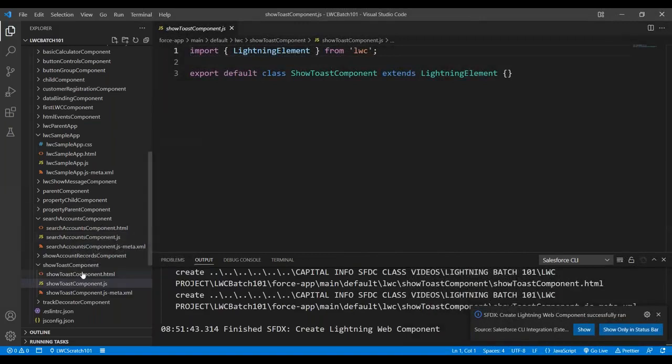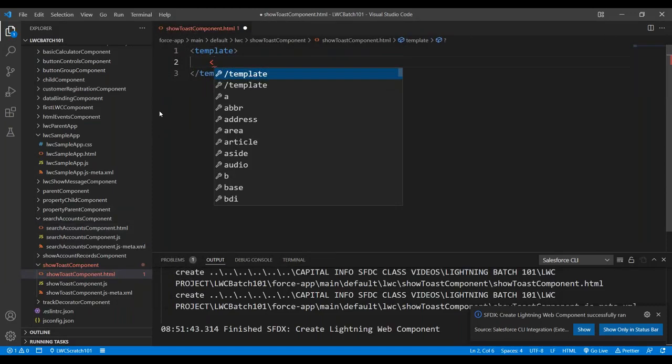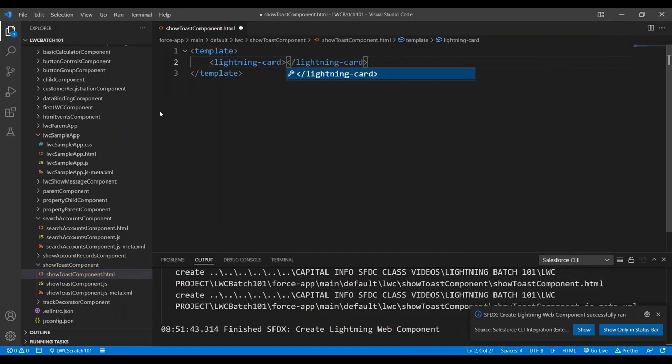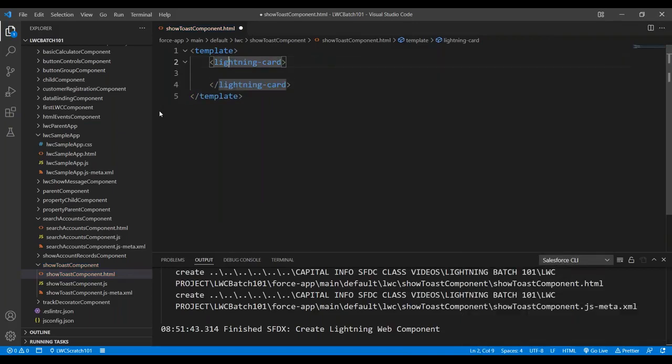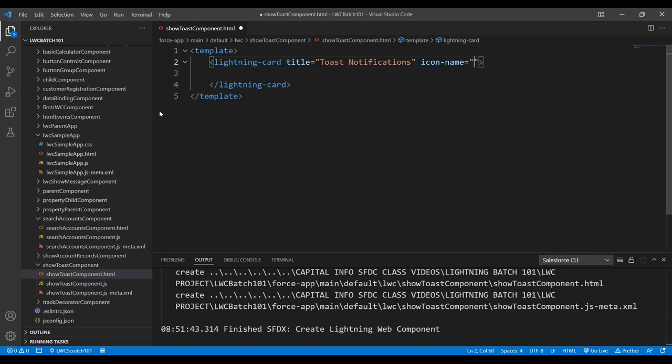Now, let me go to the HTML file. I'm going to be using this Lightning card. I'm indicating the title equals to toast notifications. And I would like to specify the icon. Icon name equals to custom 19, any one of these icons here. I would like to show a custom icon.